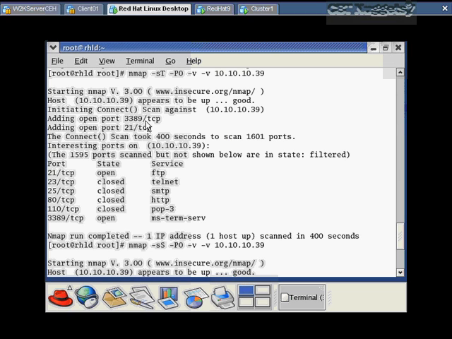And then returning back here again, let's just look at some other information while I'm here. This connect scan took, how long? 400 seconds. So you see that does take a while. What is that, about 6.5 minutes, I guess.